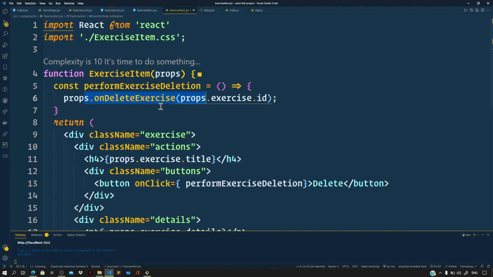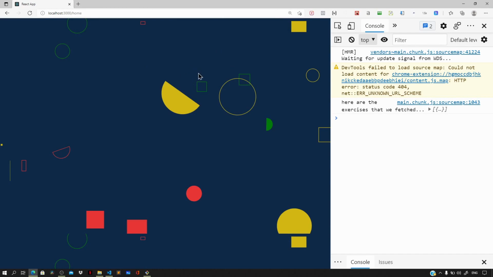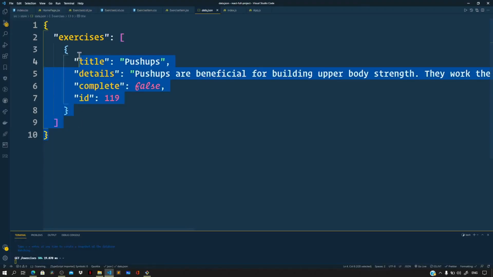So with this in place, let us give this a preview in the browser. If I click on the delete button, you can see the exercise is now gone, and you can see this works at least from the UI standpoint. But if we check our local JSON store, you can see that the exercise that we just deleted is still there in our local JSON store. So we need to delete the exercise from our JSON store as well.